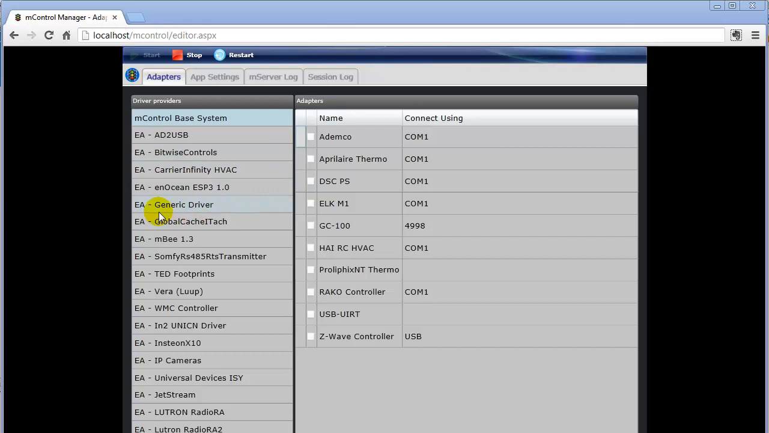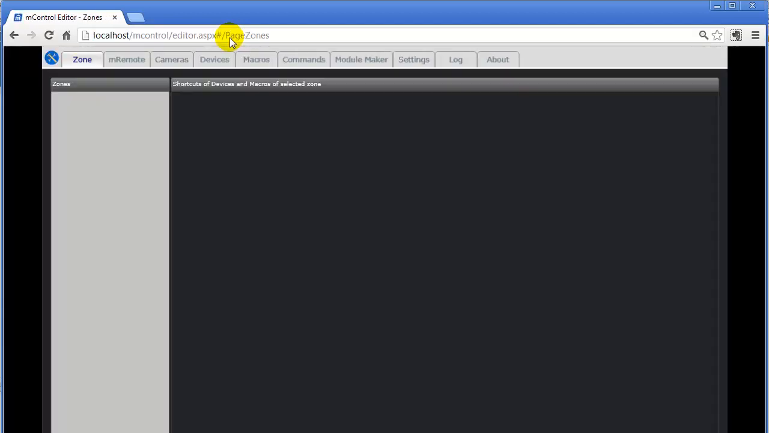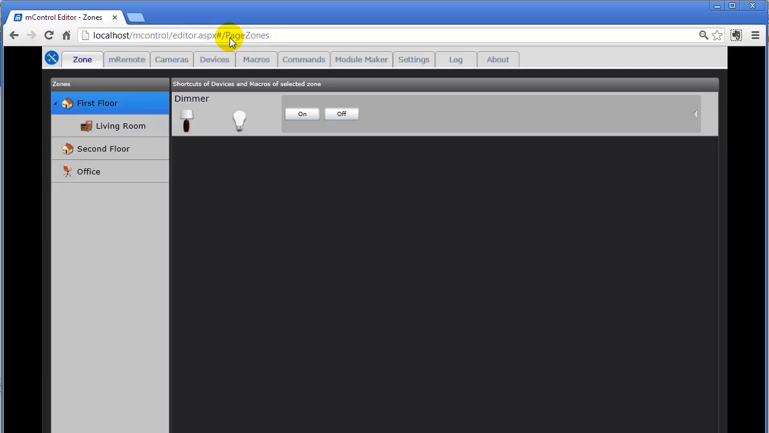we'll leave the mControl Service Manager and go to the mControl Editor by entering the mControl Editor's URL into your browser. The first part of the address, of course, is the PC name. I've chosen localhost because mControl is running on the PC that I'm currently working on. However, if you have mControl installed on a different PC, you can specify the PC's name or IP address. In fact, you can set it up to remotely access mControl Editor, but that's out of the scope of this video. So let's just continue. So localhost, then /mControl/editor.aspx.